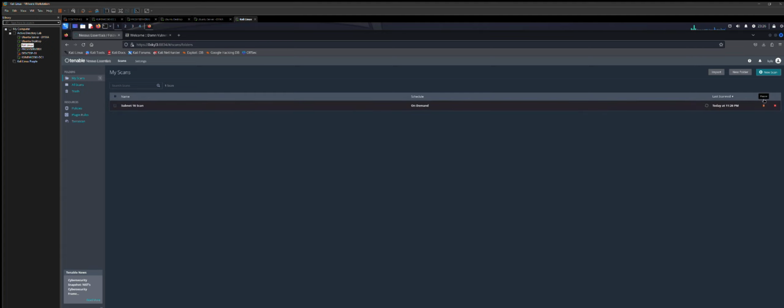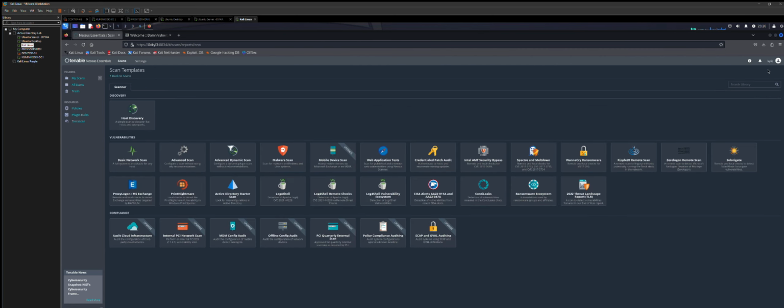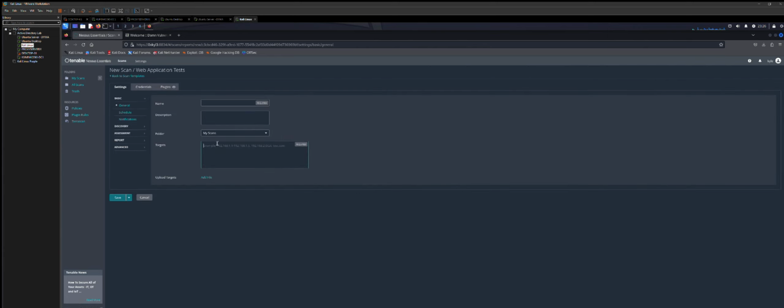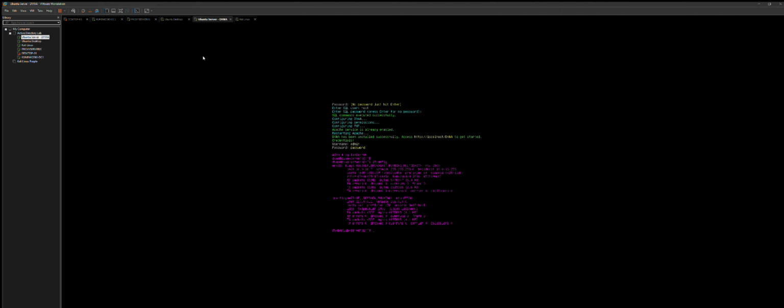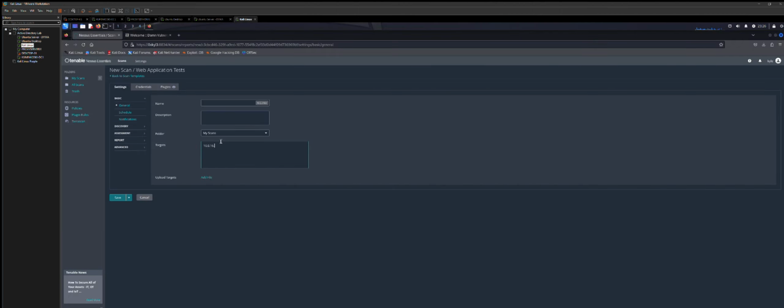and we will launch it. All right, so that scan's running. While that's running, I'll also go in here and we'll do a web application scan. There we go. And we'll do that on the server running our vulnerable application. .7.